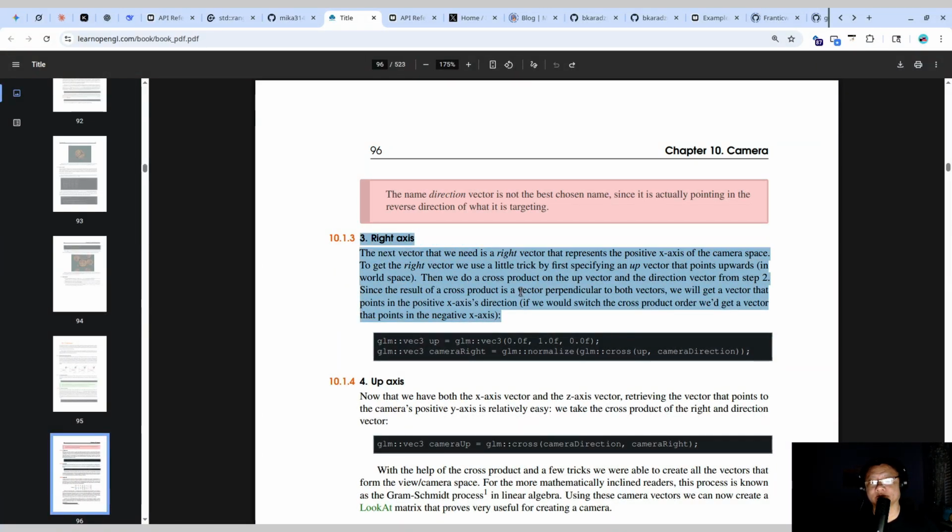Three, right axis. The next vector that we need is a right vector that represents the positive x-axis of the camera space. To get the right vector, we use a little trick by first specifying an up vector that points upwards in world space. Then we do a cross product on the up vector and the direction vector from step 2. Since the result of a cross product is a vector perpendicular to both vectors, we will get a vector that points in the positive x-axis direction. If we would switch the cross product order, we get a vector that points in the negative x-axis.